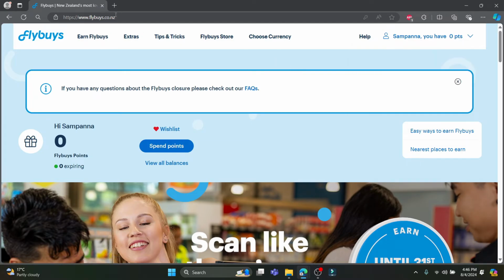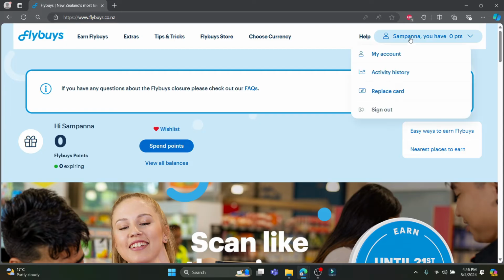Let me teach it to you once again. Open any browser, go to flybuys.co.nz, log into your account. If you don't have one, you can create it. Now on Flybuys, it's quite easy. And after that, you will see this type of interface. After you have created your account, go ahead and click on your profile and you can see the sign out option. Just go ahead and click on sign out and you will be successfully signed out of your Flybuys account.